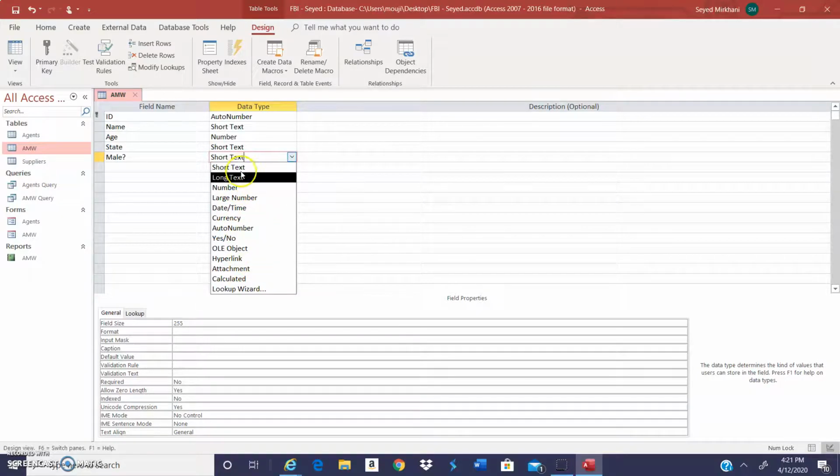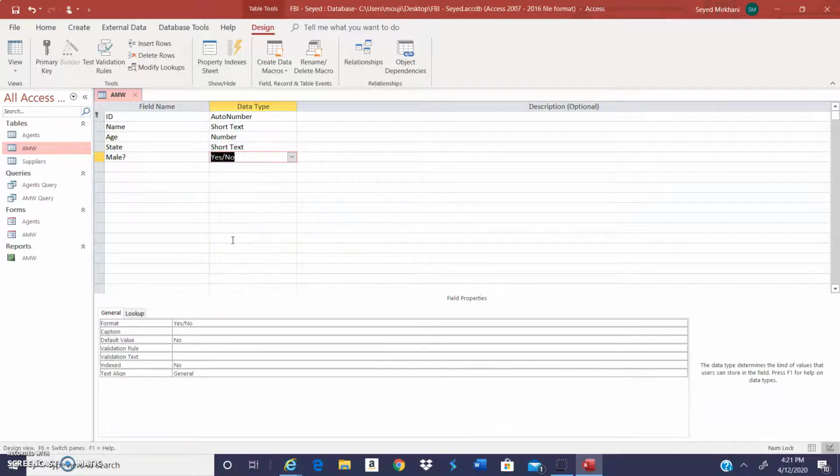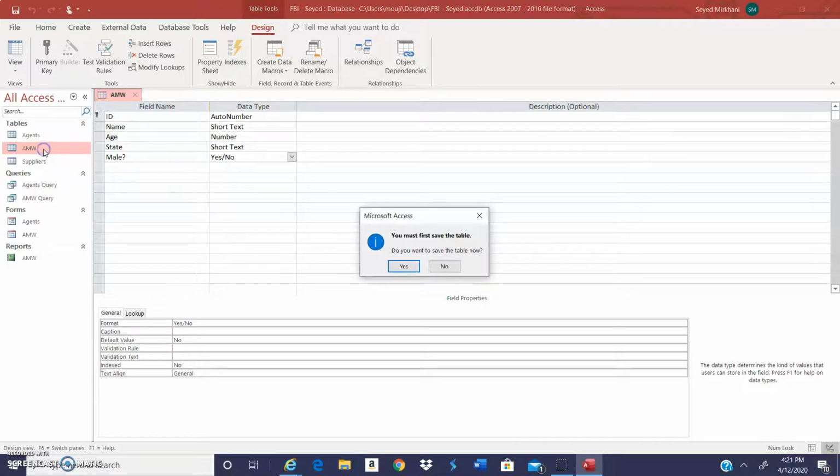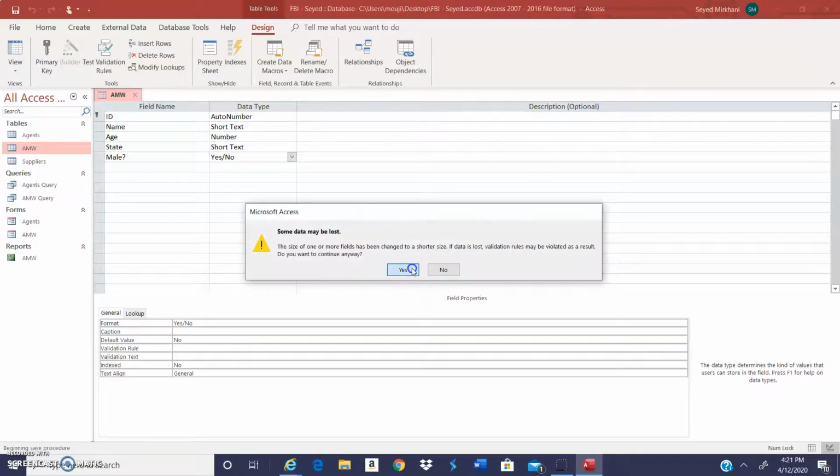Should I choose text, long number, or yes or no? Yes or no is possibly the best option. Is the person male or not? I click yes or no. And after I do that, I am going to double click on America's Most Wanted. It says, do you want changes? I click yes, and I click yes.